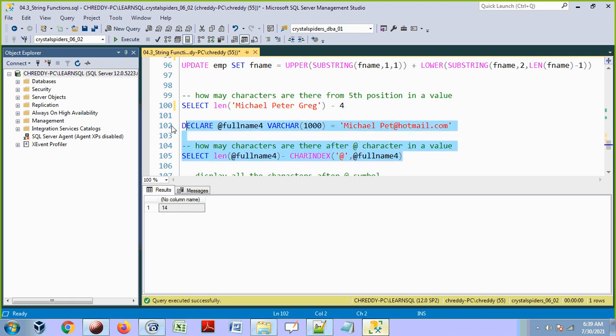Okay, guys. So let's check it out now. See the total, it is saying 11 characters are there before the @ symbol. Let's count: 1, 2, 3, 4, 5, 6, 7, 8, 9, 10, 11. Total 11 characters are there before the @ symbol. Very simple, guys. What I am doing is taking the total number of characters minus the position of the @ symbol. It will give the number of characters.